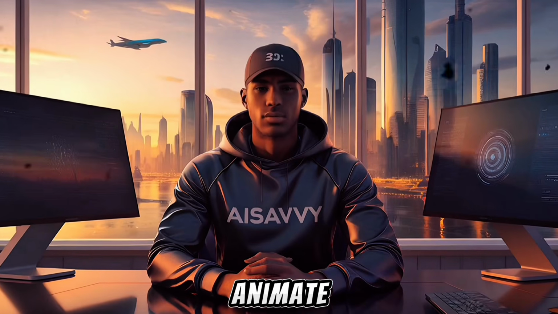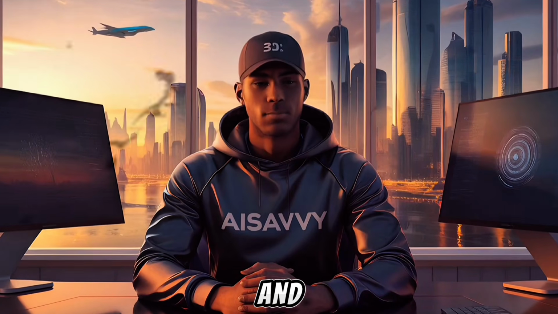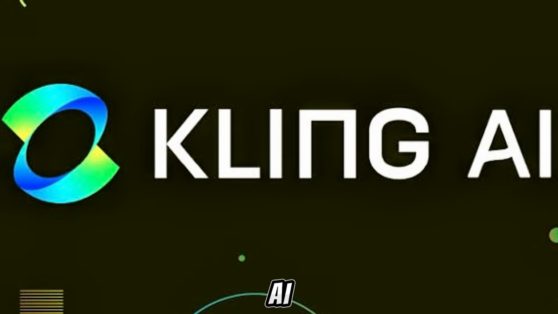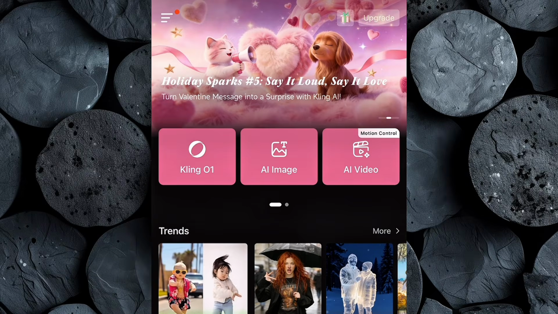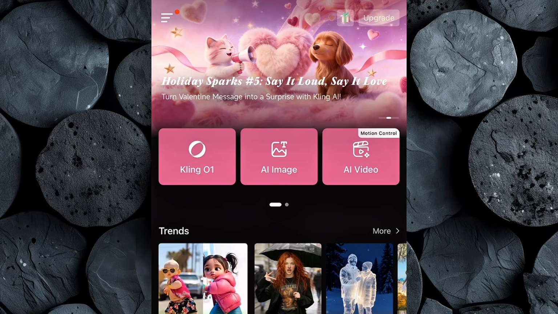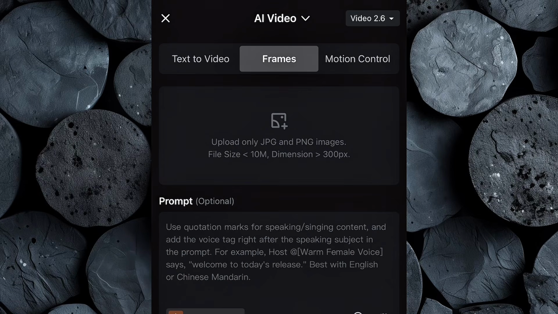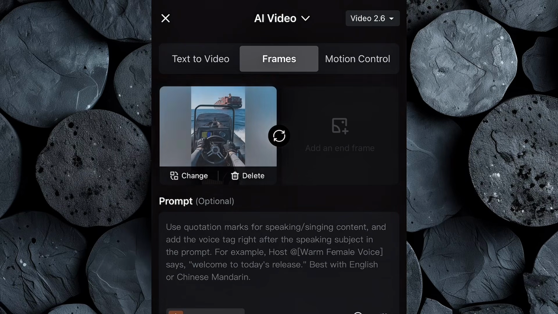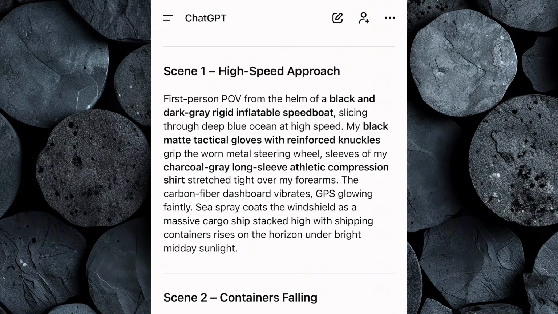The next step is to animate your images into video clips, and for this, we'll be using Kling AI. Start by heading over to Kling AI and creating an account. Once you're logged in, click on AI Video, which will take you to the animation interface. From there, upload the first image you generated in the previous step. Next, we need an animation prompt to guide the movement. Go back to ChatGPT and copy the exact same scene prompt you used to generate that image. Using the same prompt ensures visual consistency and more accurate motion.